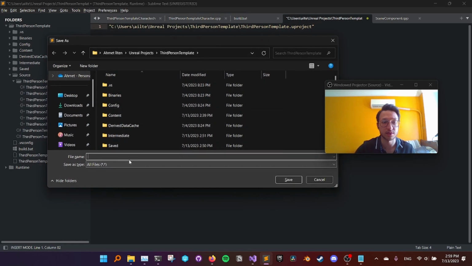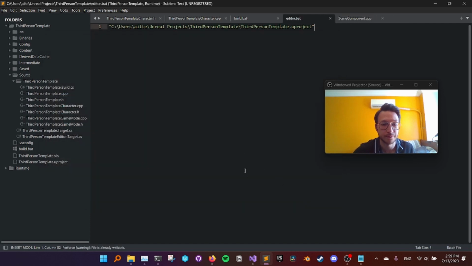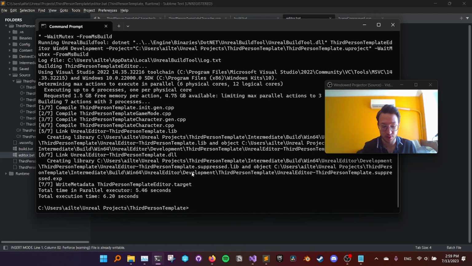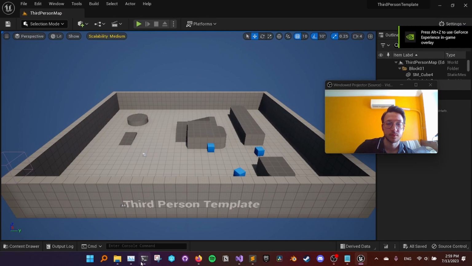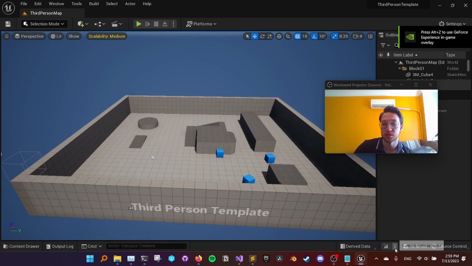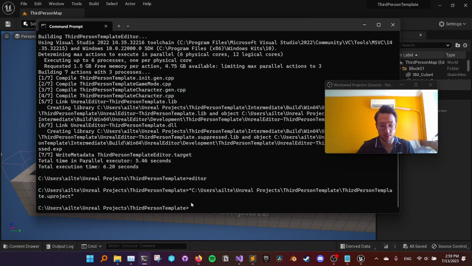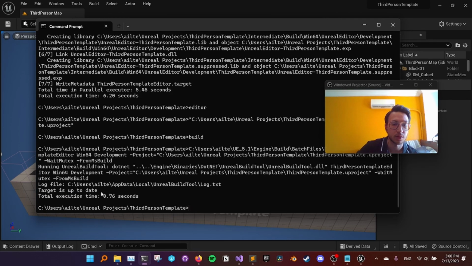I press Control S for saving it. So I'm going to save this as editor.bat and save. Now inside the command prompt, if I type editor, it's going to open our third person template. And I still have the command line open, so instead of live coding, if I want to do hot reload, I can just type build here, and it's just going to do a hot reload from here.